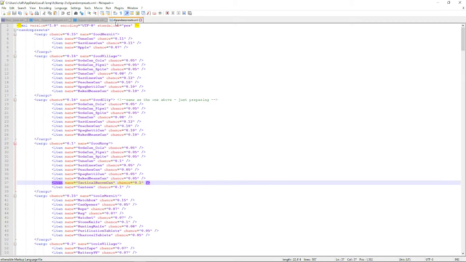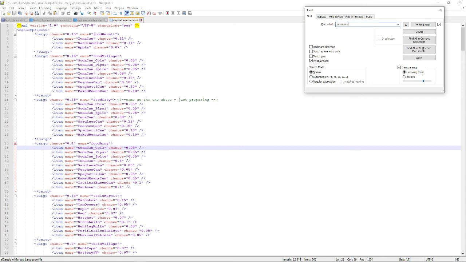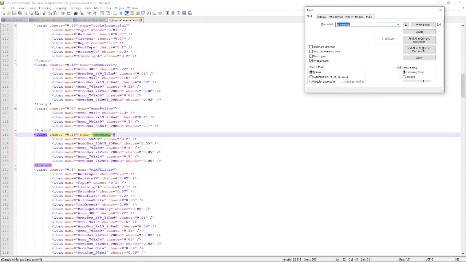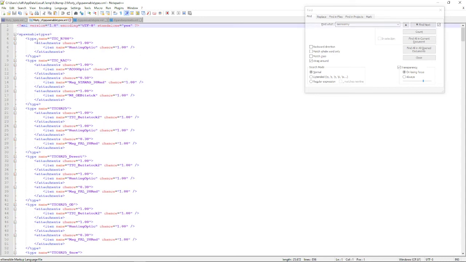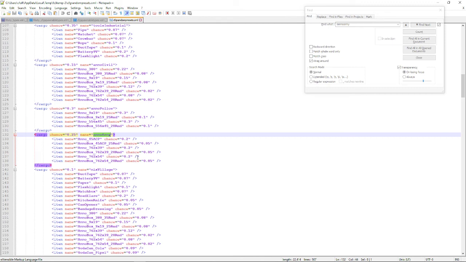So again, we look over here and we say ammo army. Okay, well, let's Control F and look up ammo army. Ammo army is going to say you have this chance to spawn this item on this zombie. So this is important if you want to put certain items spawning on your zombies, if you want to ensure that your weapons are spawning on a zombie, then you need to adjust your random presets to take that into account.